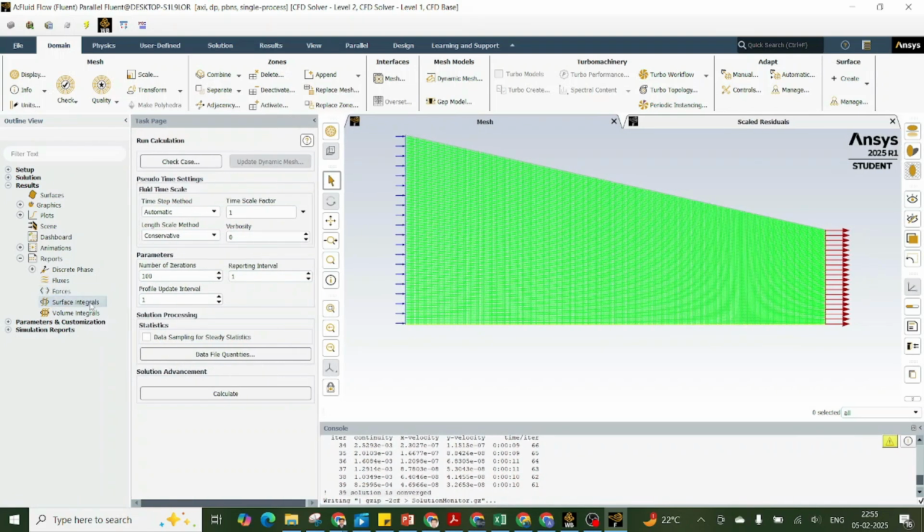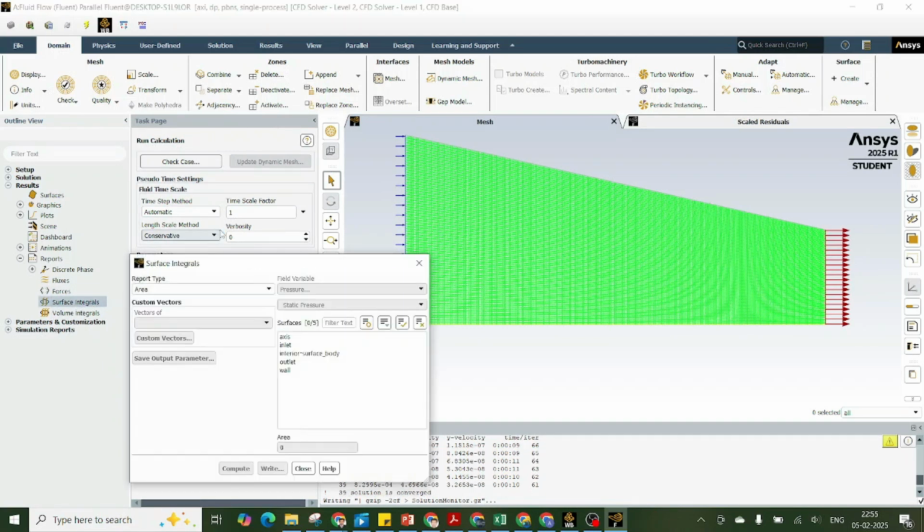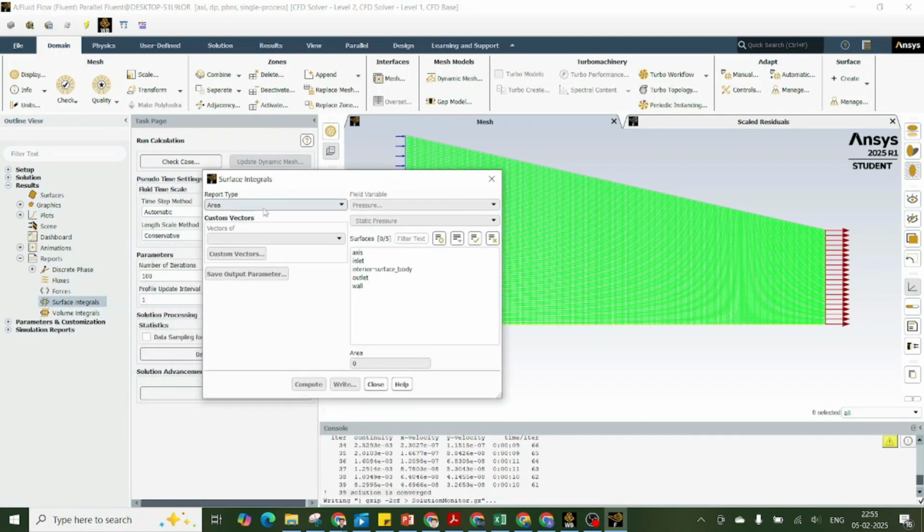Now go to the surface integral. In the surface integral, go to the facet average, then pressure. I want to check the pressure at the inlet. Just see the outlet pressure first. As we defined the 0 gauge pressure, you can see 0 Pascal at the outlet.